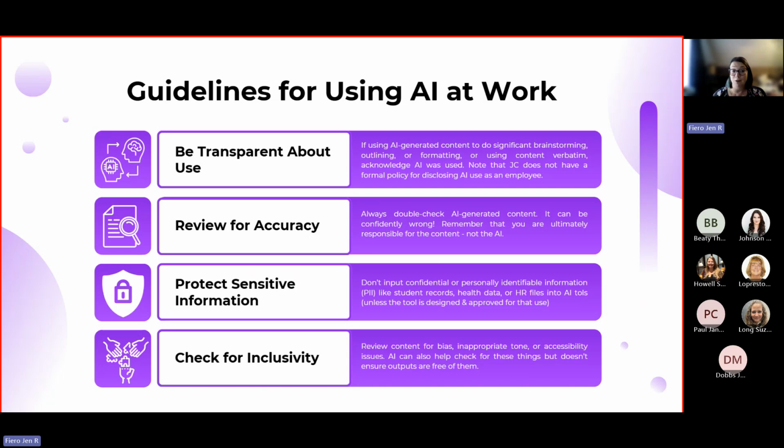Again, JC does not have a formal policy about that for employees. We do have an academic AI policy for students, but we don't currently have anything that governs use for staff or faculty or administrators. I would always review it for accuracy. It can make mistakes. It can be very confidently wrong. And you are ultimately responsible for that content that you put out.